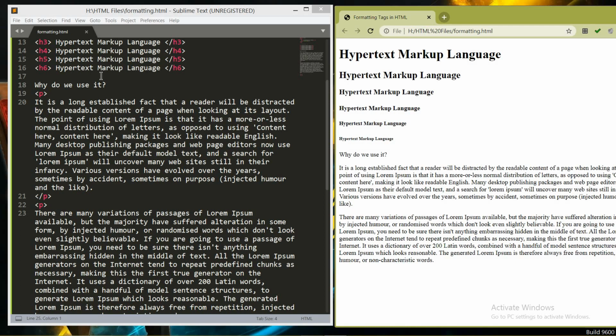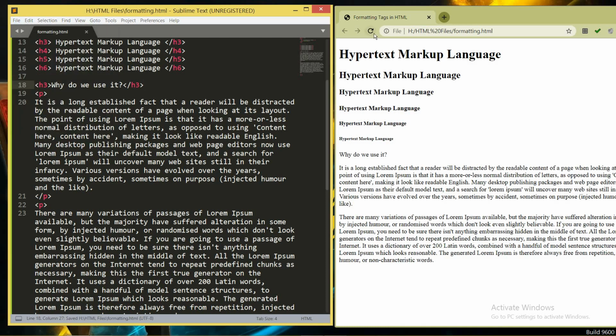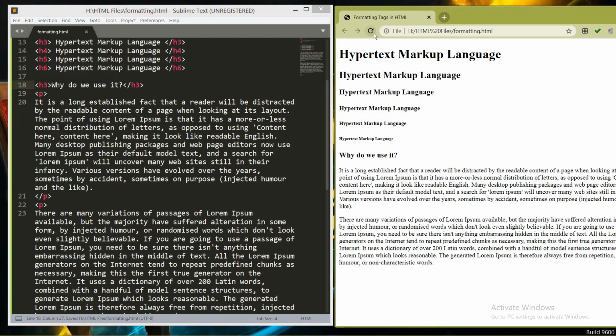Now what about this text? I would like this text to be a heading. So what tag should I use? You can use any tag from h1 to h6, as I told. As per the requirement, I say h3, and just close it over here, save the file and refresh it. You can see it will come as a heading. Okay, understood?